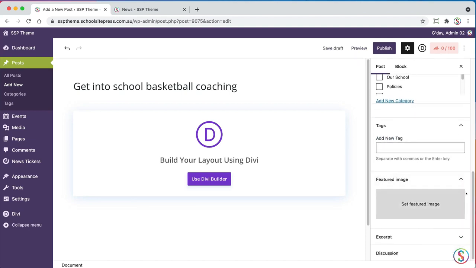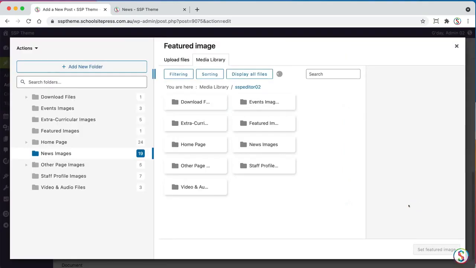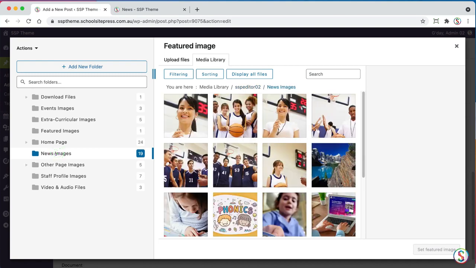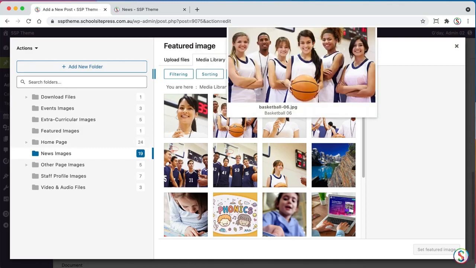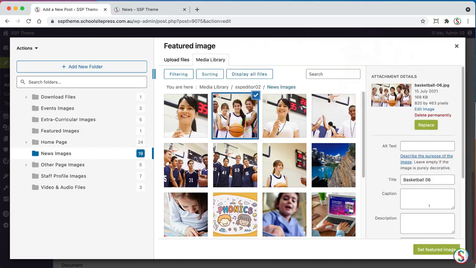Tags, we do have some tags. I won't assign a tag yet. I'm going to assign a featured image though, so let me select a featured image. I'm going to come to my news folder, and the featured image that I would like it to be is going to be this one. This one looks quite good. These girls are all looking at the camera.